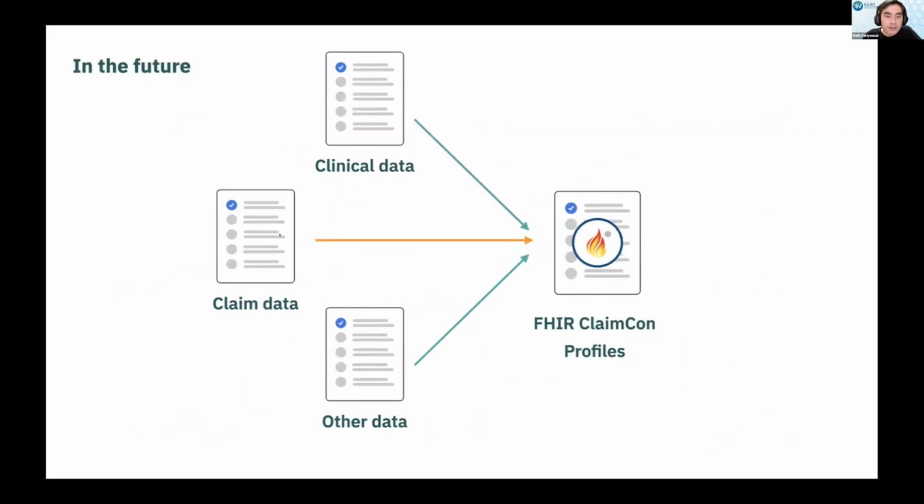And in the future, if this first phase is successful, they will start to incorporate more comprehensive clinical data into this data repository as well, and maybe other data as well.